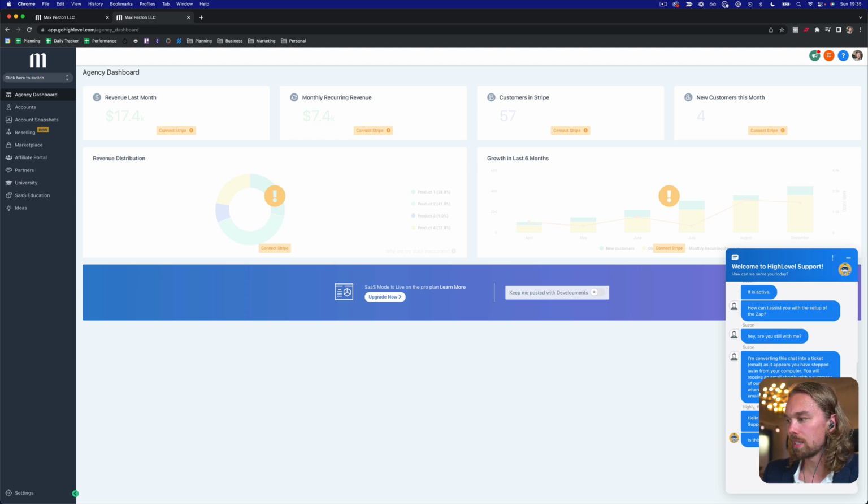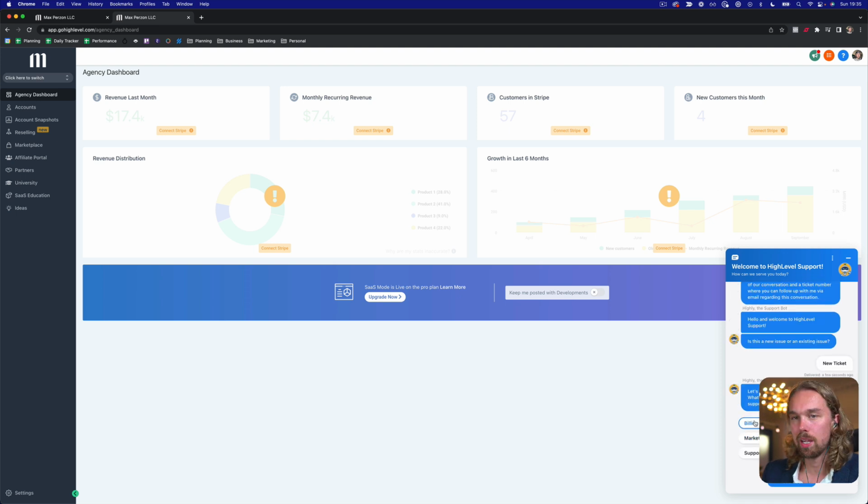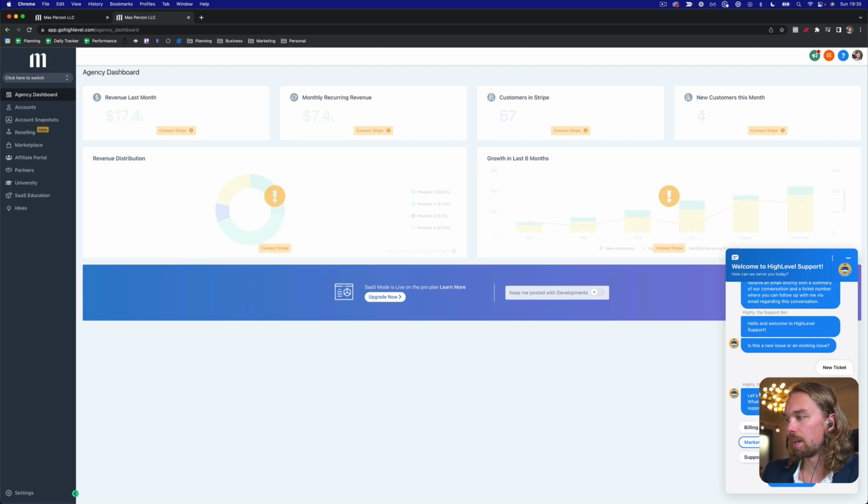You just click on new ticket and then it will pop up here, and then you can talk about either billing, marketplace services, support, affiliate, or whatever it might be. And then you can just get in contact with somebody. It's bot first, but then you can basically click a button to get into contact with a real person and then you can start to chat with them.